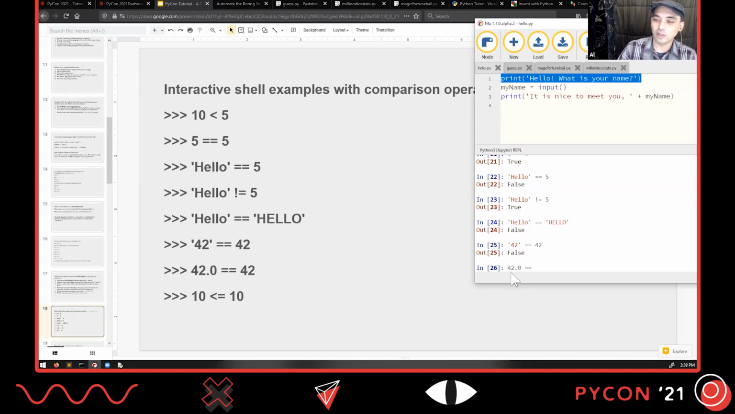However, is a floating point value 42.0 equal to the integer value 42? And Python will say, yeah. In Python, you can have floating point values be equal to integer values. So comparing these two numbers in Python means they're the same, but comparing a string to a number is going to be a different value.